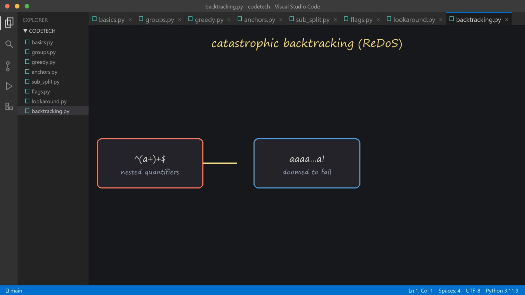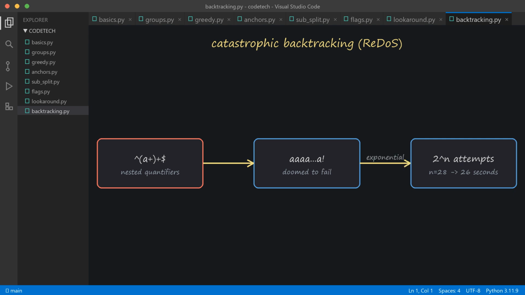The defenses are simple. Never nest quantifiers over overlapping choices. That's the whole disease. Prefer explicit character classes, like our negated bracket trick. They give the engine nothing to guess about. Treat regexes that run on user input as code that needs review and timeouts. And know that some engines, like Go's RE2 and Rust's regex crate, guarantee linear time by construction at the cost of dropping backreferences and lookarounds. Engineering trade-offs, all the way down.